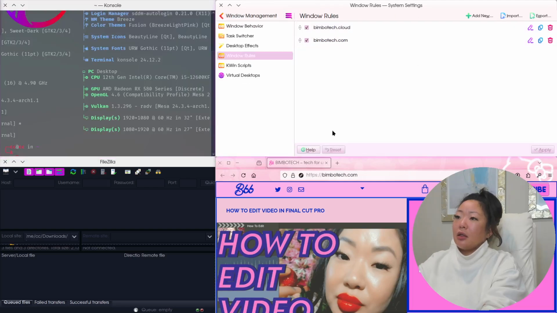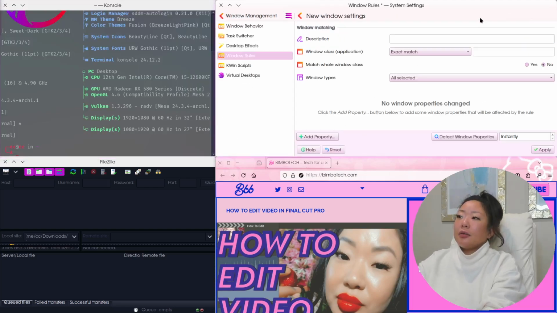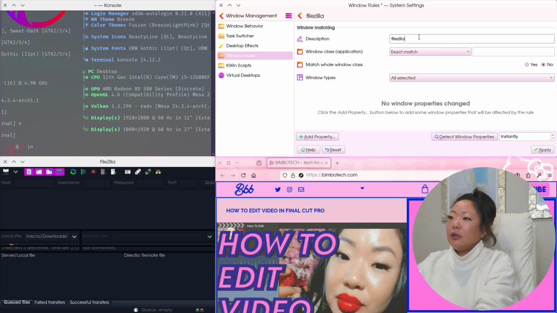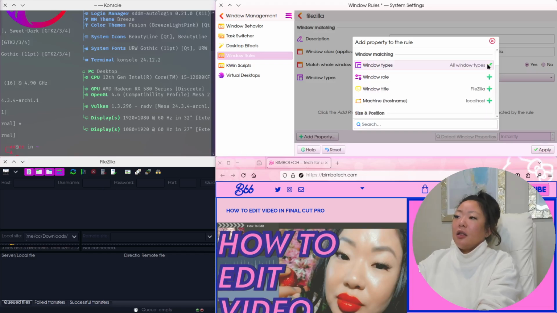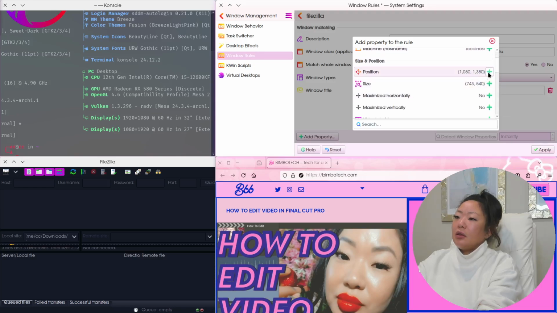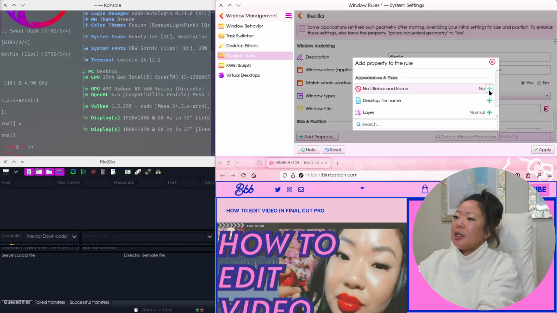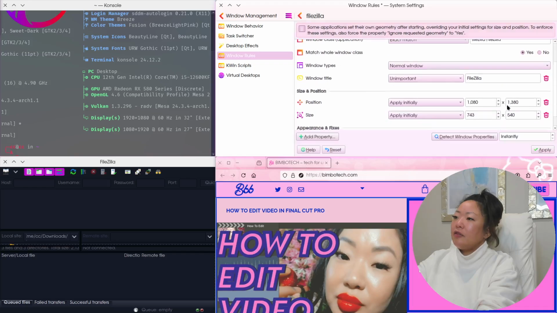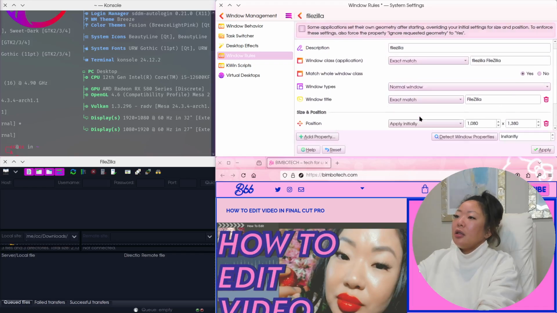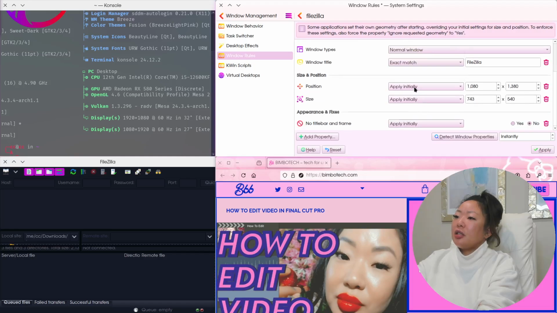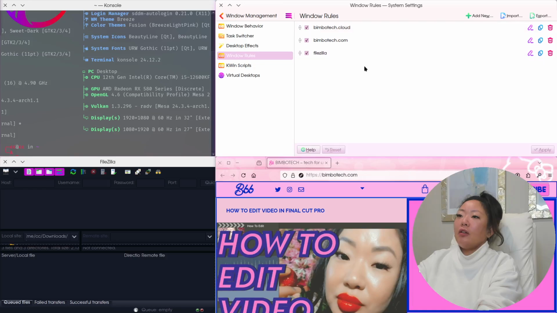Next, for our FileZilla down here, detect window properties, FileZilla, position, size, no title bar and frame, exact match, apply initially, and then force for that, apply. And then let's finally add one for console.